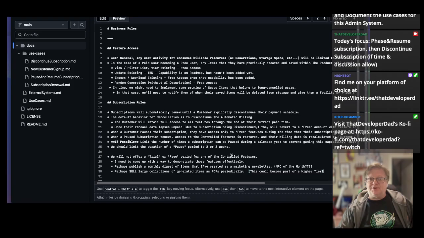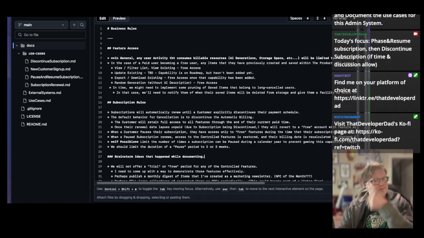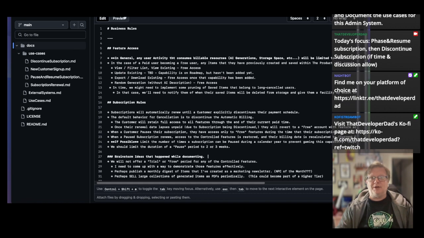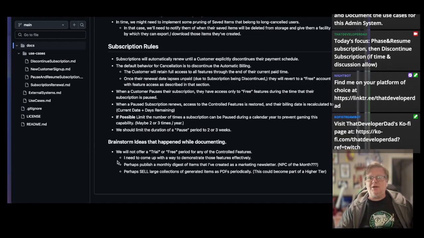So I've just created a lot of pixels around subscription rules, feature access, and not offering a trial or free period for any of the controlled features. So this is just me brainstorming. I'm going to brainstorm ideas that happened while documenting. Let's get a preview on this, see how it looks. Okay. Ideas that happen while documenting.